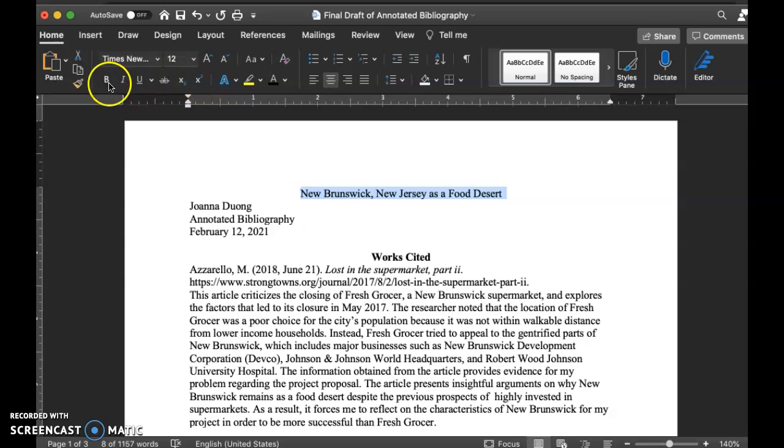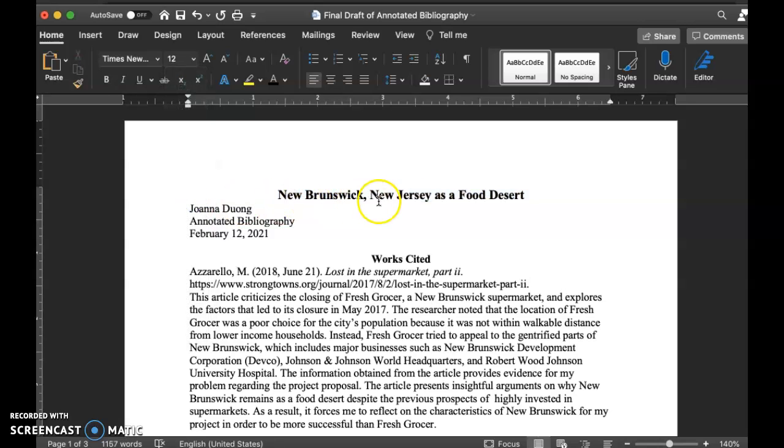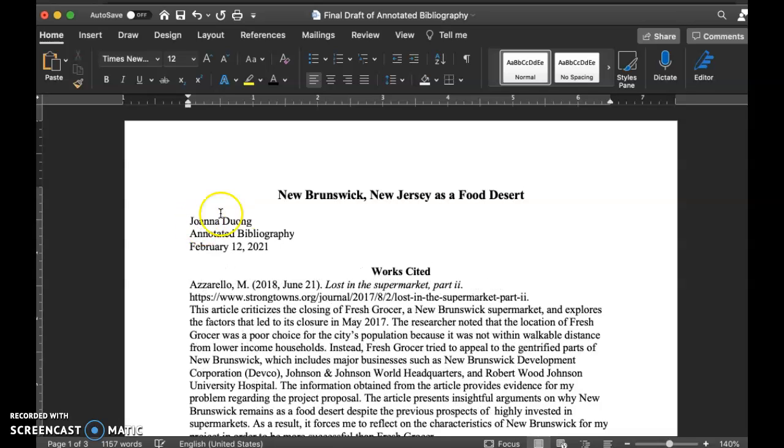The very first thing I see is that the title isn't bolded, and I would just make it a little bit bigger, maybe size 14. So I've just bolded her title, New Brunswick, New Jersey is a food desert. I'm going to add one space between that and her heading. You should have your full name here.